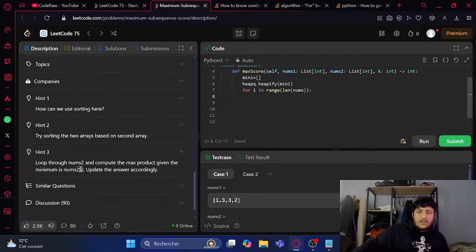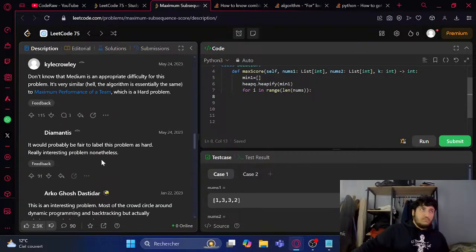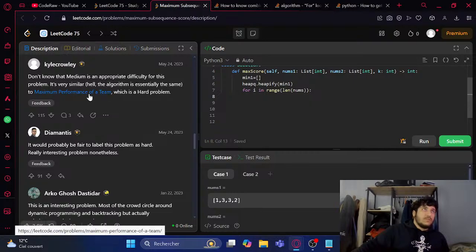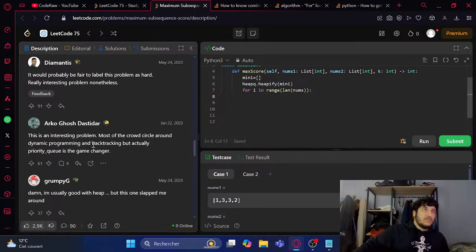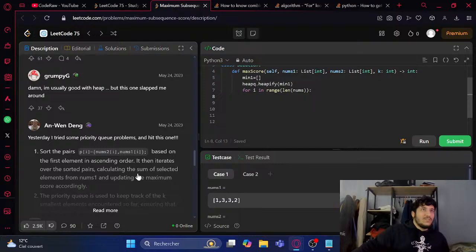Hey, hello man. Welcome to the stream. Don't know what medium is an appropriate assessment. It's very similar. The algorithm is essentially the same. Maximum performance of team. But this one slapped me around. Try some priority queue and this hints at sorting the pair.